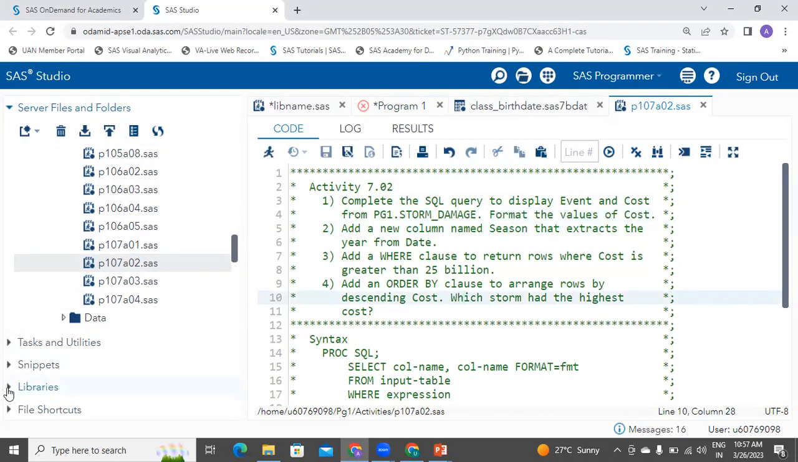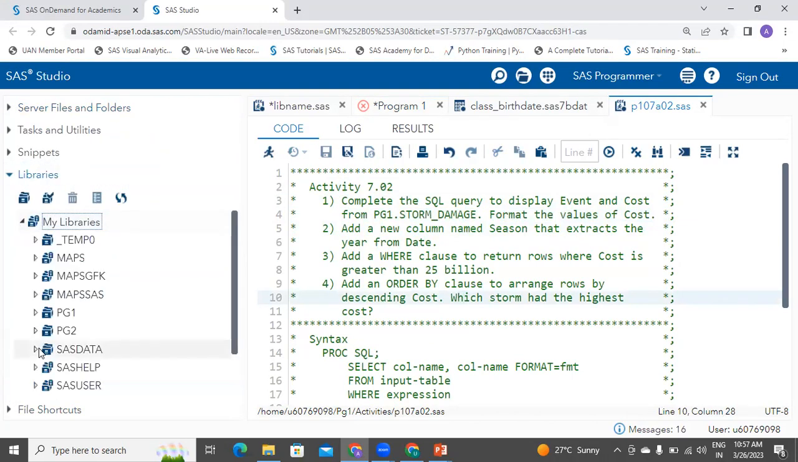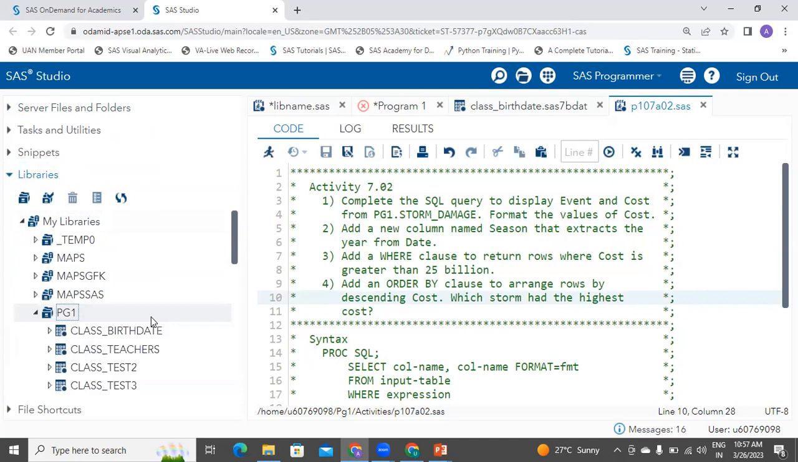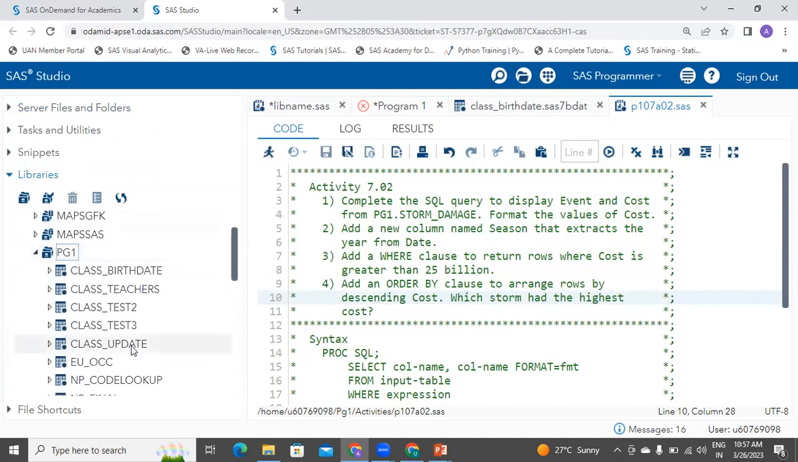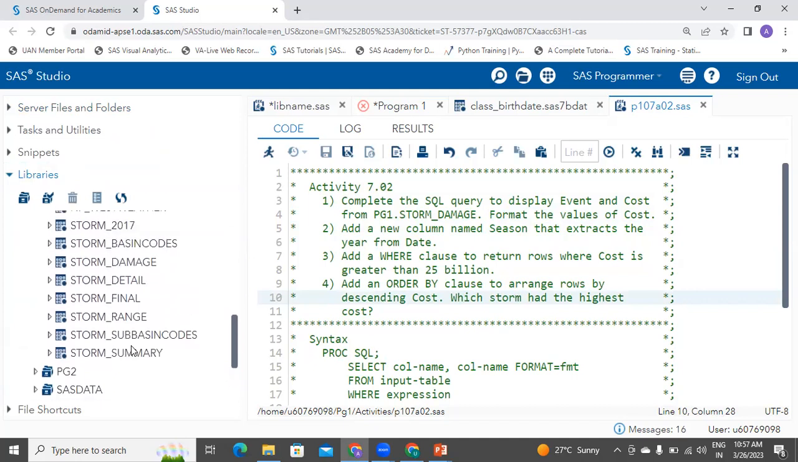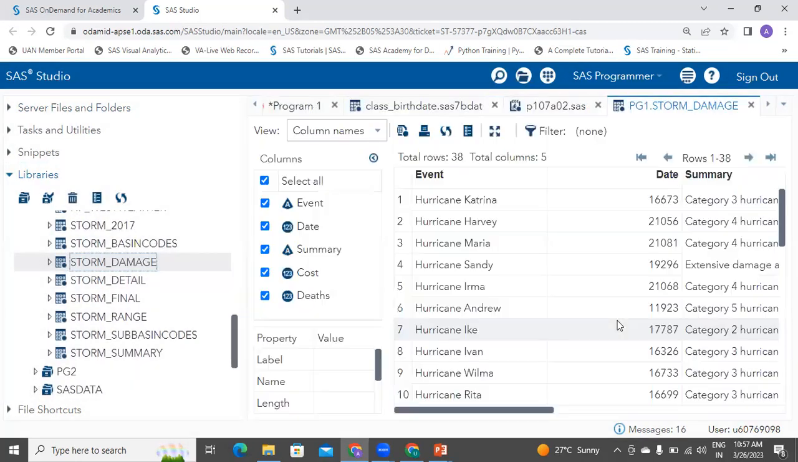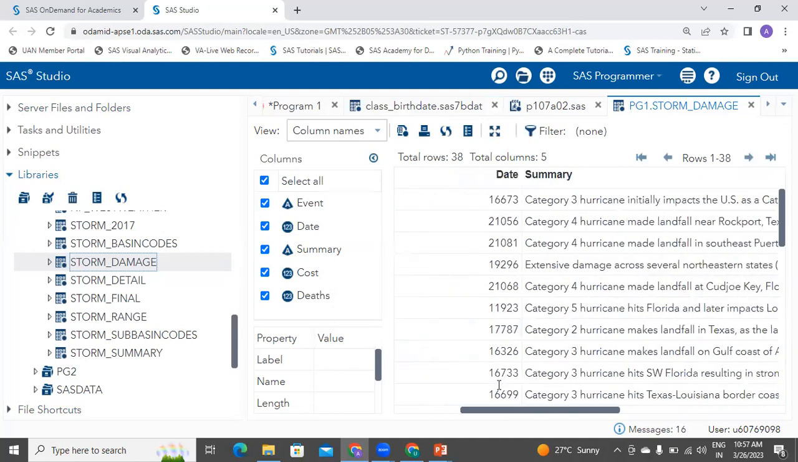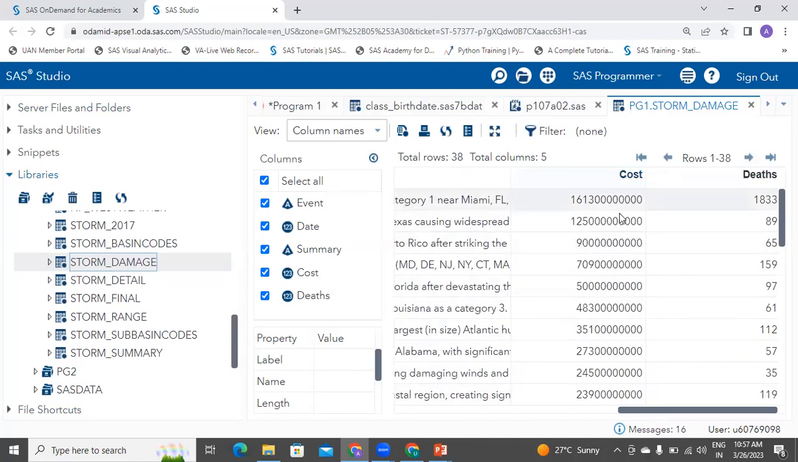Now, before working on your scenario or on your table, the prerequisite, as I always say, is to first observe your input data. Your input data is storm damage, where it's talking about the damage occurred due to storms. So this is the event name, that is the storm name, the date when it has occurred, a summary describing how it has occurred, and there is a cost which has been affected, and deaths, the number of deaths.